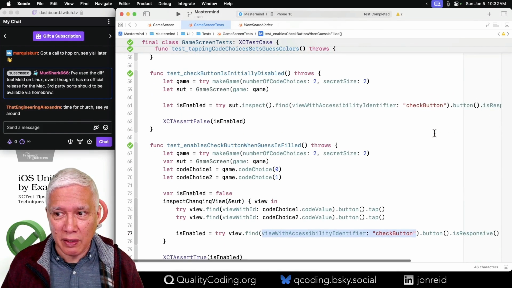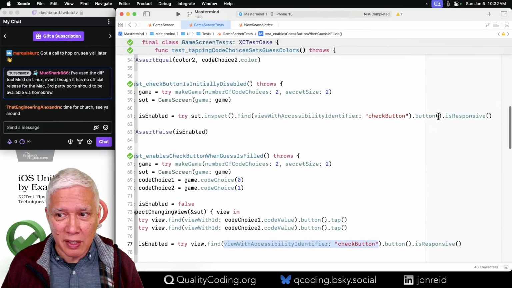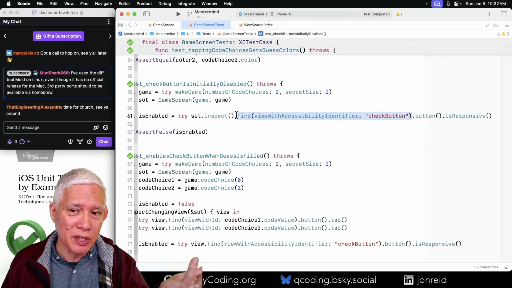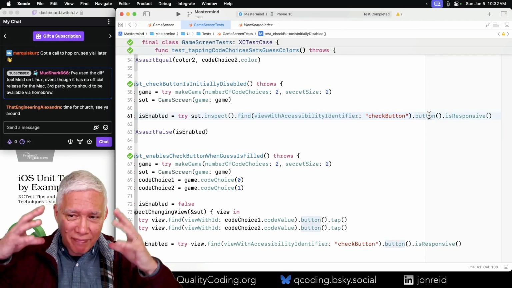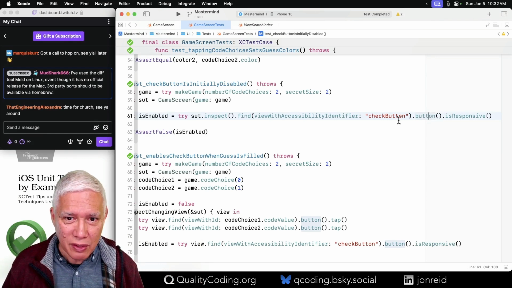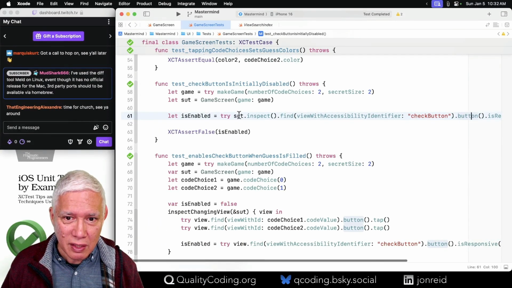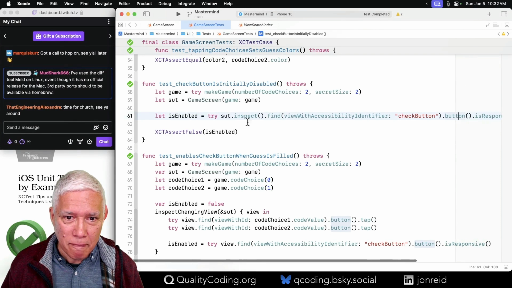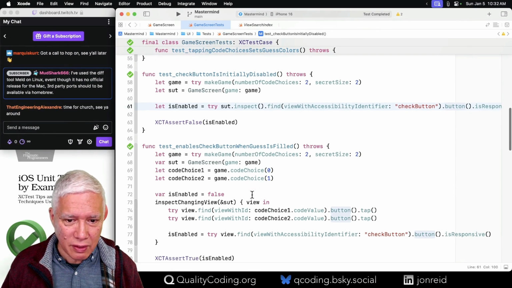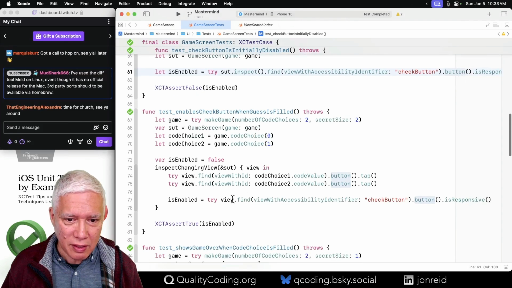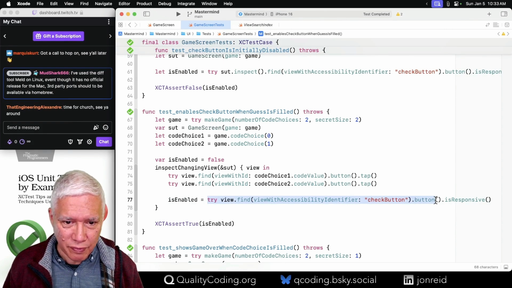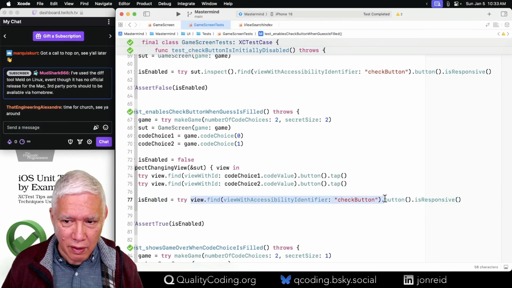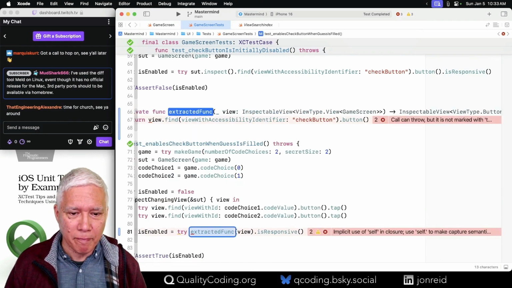This is the check button. And what I really want is the button. The find just returns a generic view, and then the button is like, turn it into a button. So let's, I don't know if there's an easy way to extract this. Let's try this much. I'm going to try to... Oh, it did it.